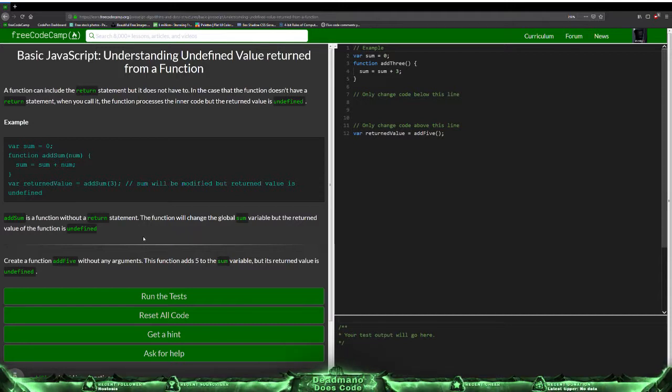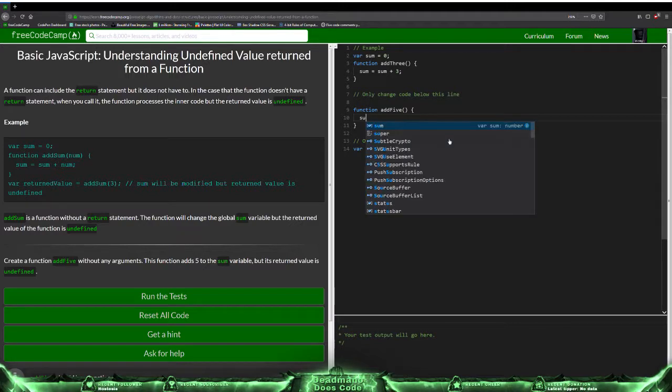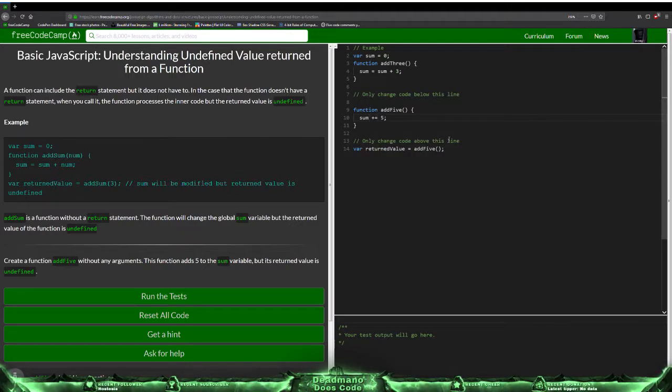Create a function, add 5, without any arguments. Okay. Interesting. This function adds 5 to the sum variable. sum += 5. Run the tests.